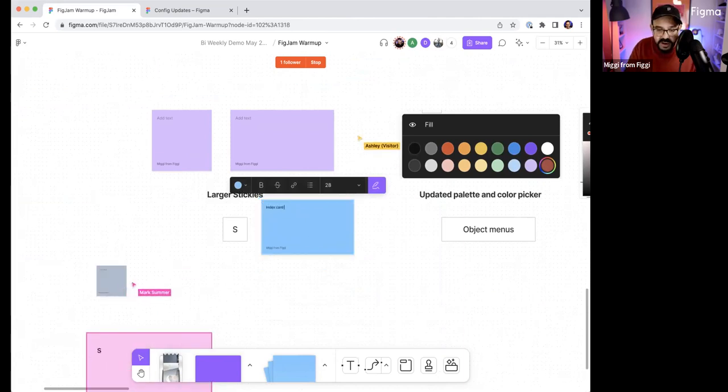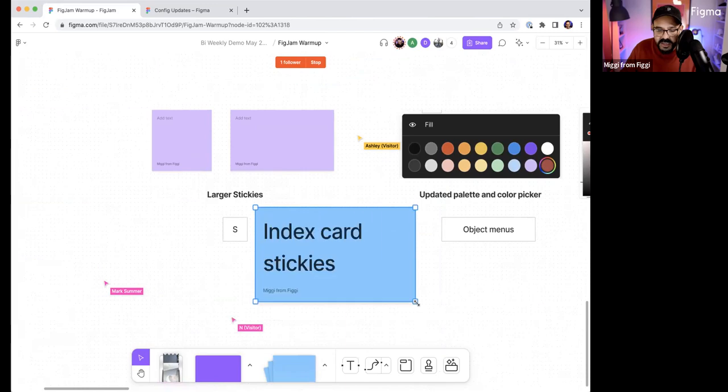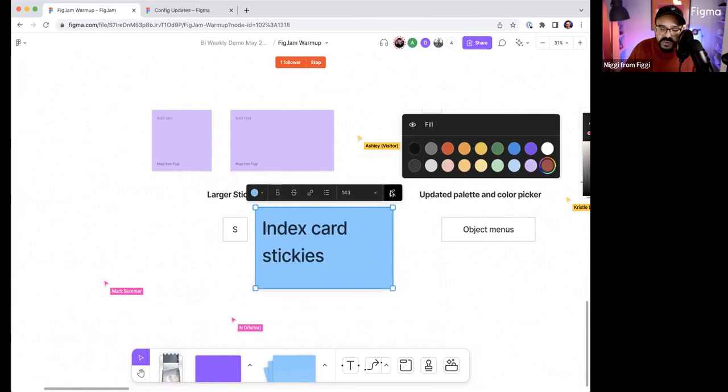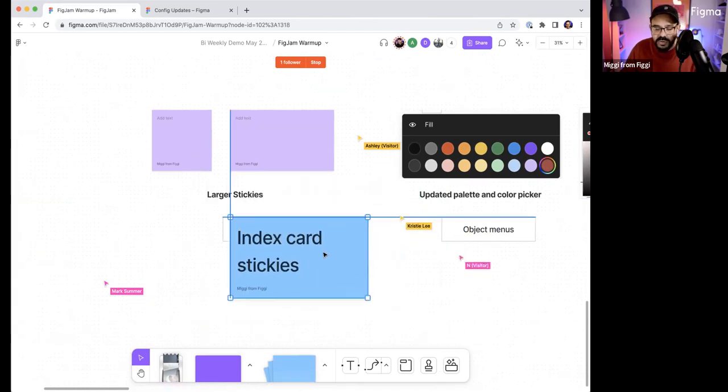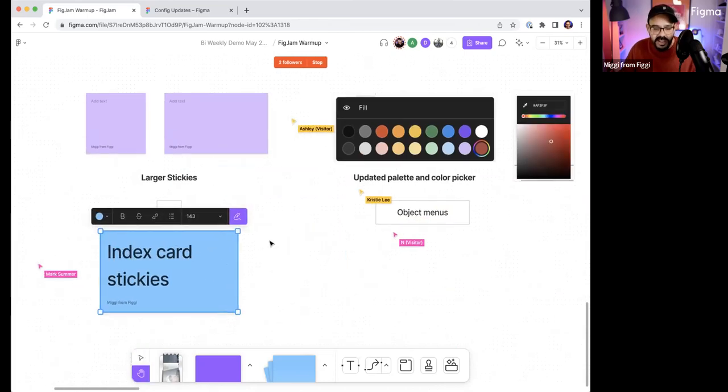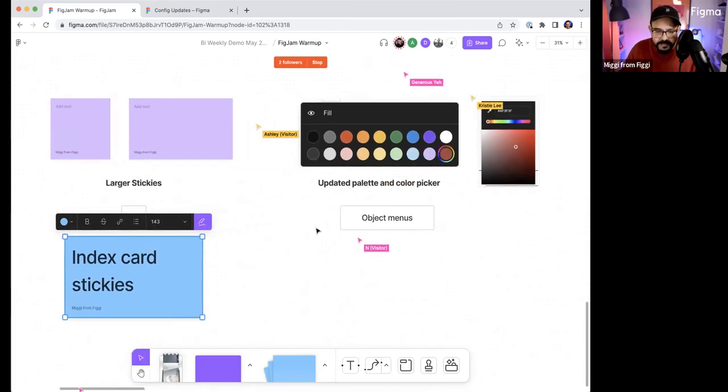So index card stickies, and I can make that even bigger. So boom, got big text on my index card sticky, can make it larger, and I could choose to hide or display my name. So stickies, it's kind of like that unexpected feature, making it a little bit better.